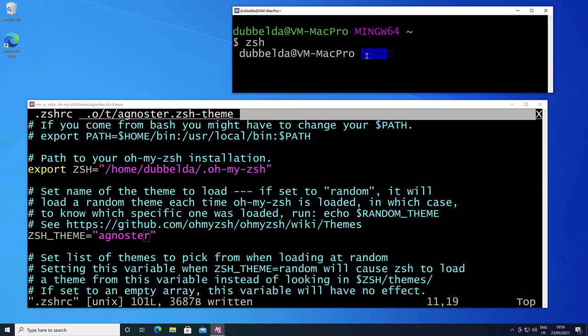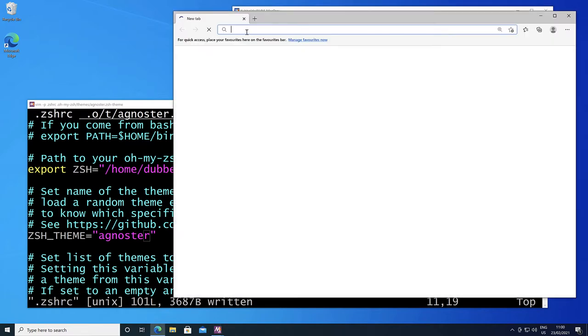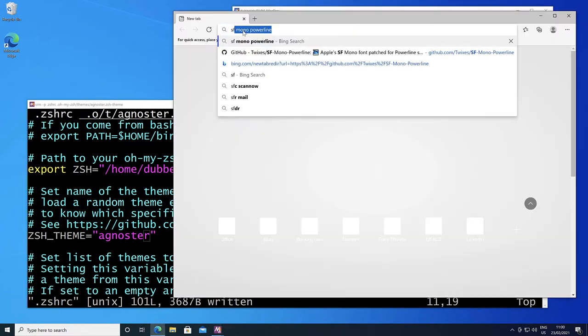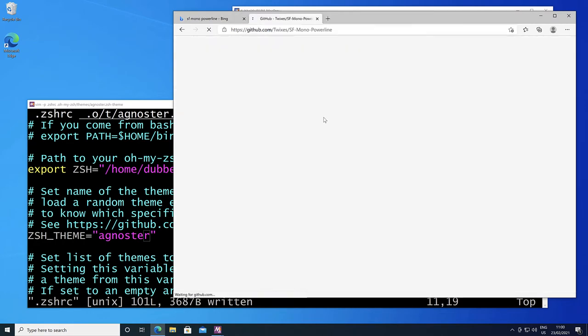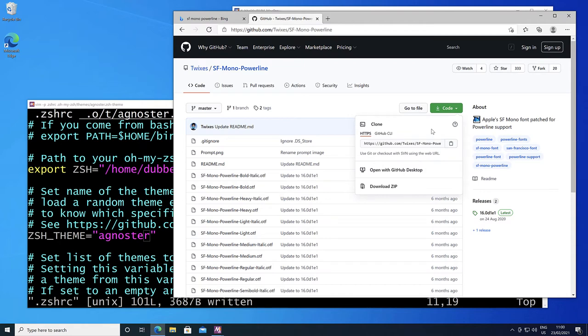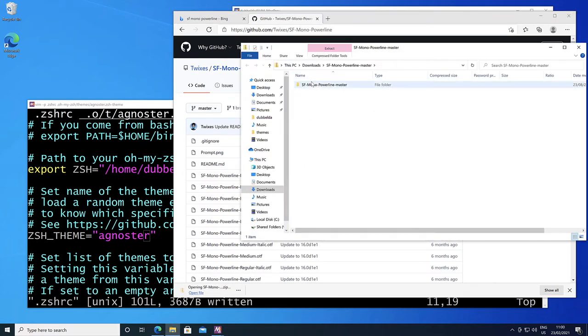It has taken effect, but we have missing fonts, and that applies to many of the themes. So go to the internet, search for SF Mono Powerline. We see here the GitHub. Click on it, code, and download the zip file. Open the zip file. This is the zip file.